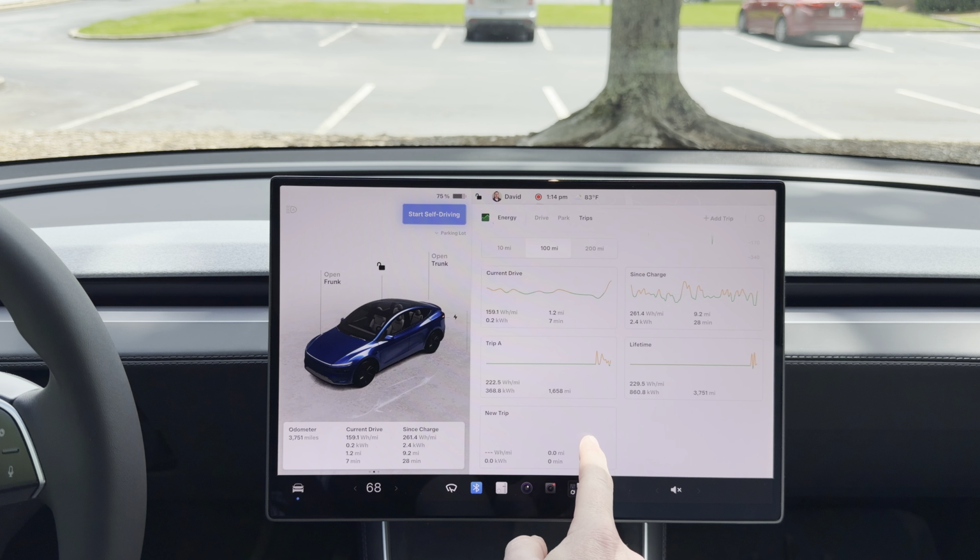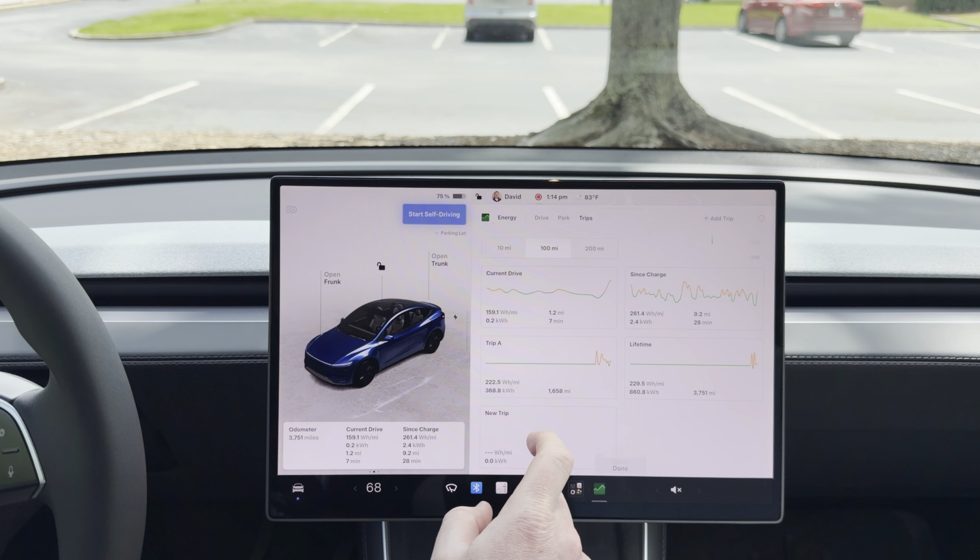Oh, okay. What does this do? Interesting. I wonder if I can delete the trip. If I hold on it, I can't seem to get it to go away. So now I just have an extra trip on here that I cannot delete. That's interesting. Maybe there's a way to delete it, but I don't know how to delete it.